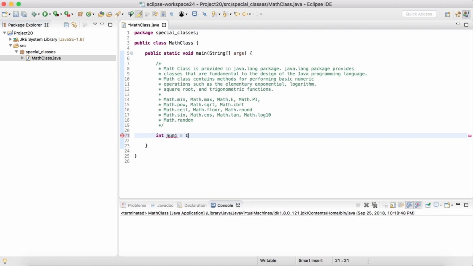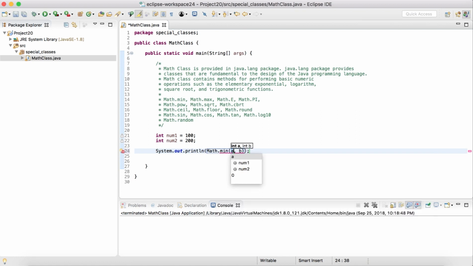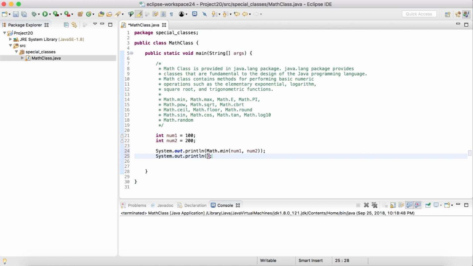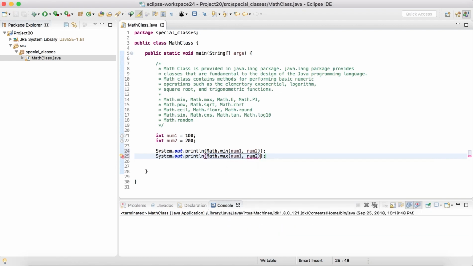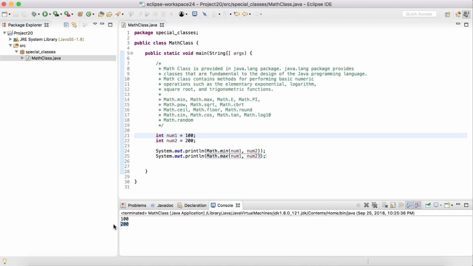So let's quickly create two integers. Say int num1 is equal to 100 and int num2 is equal to 200. And let us use these minimum and maximum methods. So I'm going to use a sysout statement to display the output. I'm going to use Math.min, say num1 and num2. As simple as that, it's going to find the minimum and maximum of these two numbers. So Math.max, which is the second method over here. And when we run this program, it is going to say 100 minimum, 200 maximum, as simple as that.